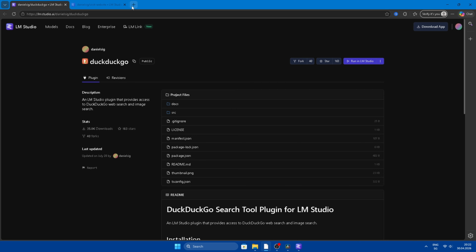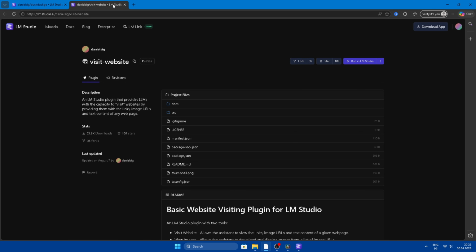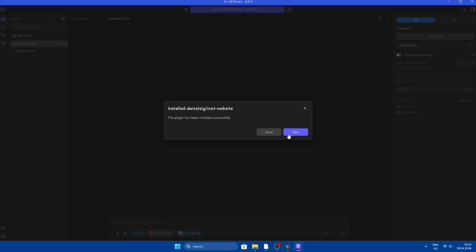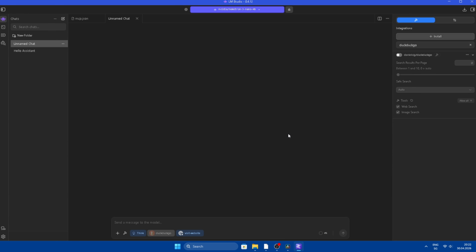The second link you'll find in the description allows the AI to download and view images from a list of URLs. This effectively gives your model the ability to see and process visual content directly from the web. The installation process for this one is exactly the same as the previous one. Just follow the same steps we just covered, and you'll be good to go.